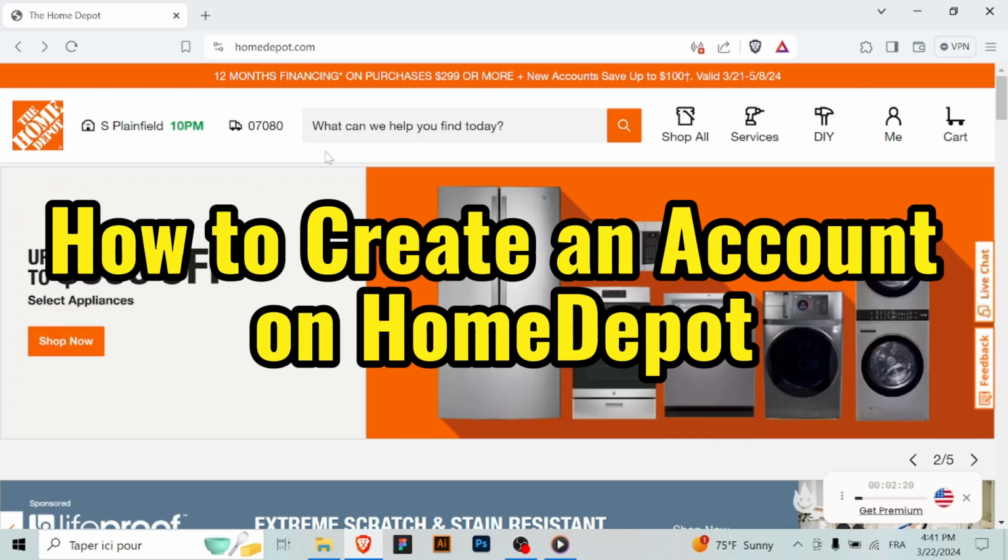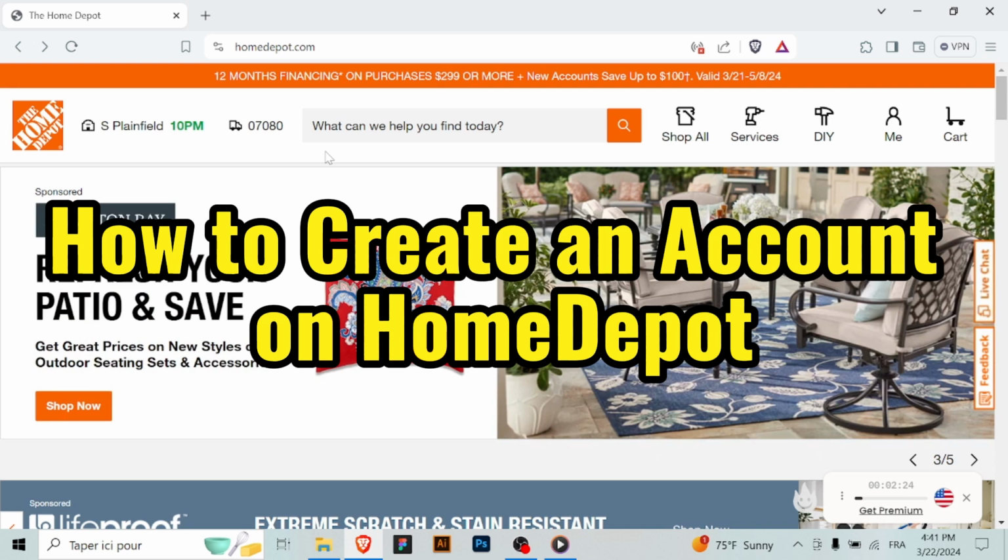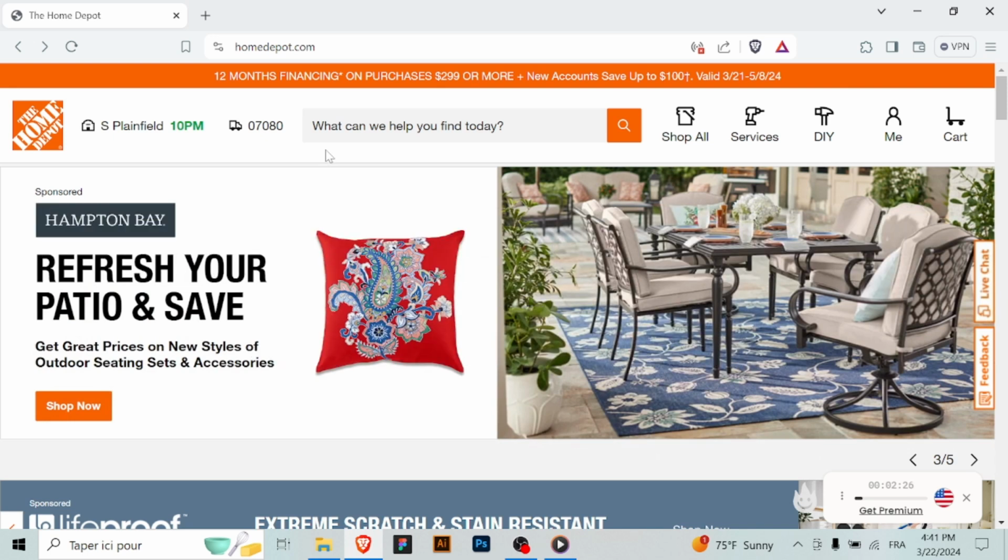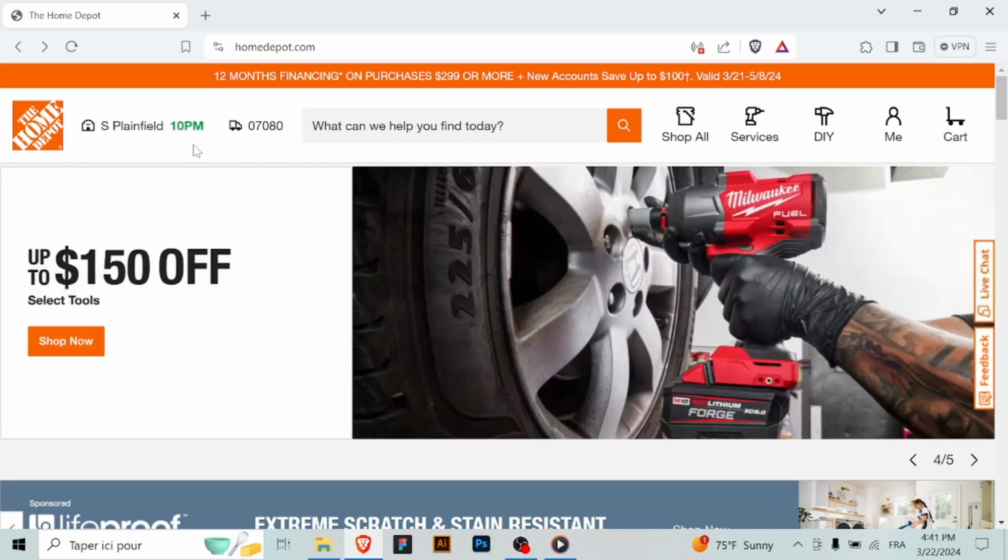How to create an account on HomeDepot. Creating an account on HomeDepot's website allows you to access exclusive features, track orders, and save items to your shopping cart. Here is how you can create your HomeDepot account.